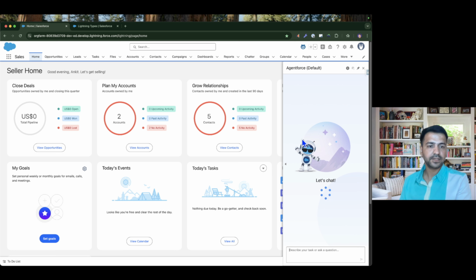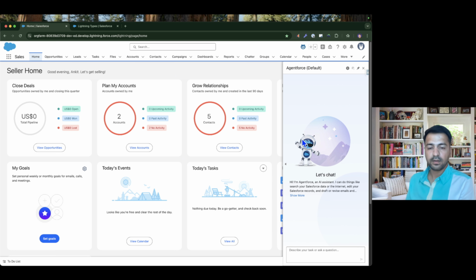If I open my agent, by the way, a very important note: this custom lightning type is only available in Agentforce default. That means this is not currently available in a service agent or any agent which is deployed to either an experience site or to any WhatsApp channel, Facebook channel. So this is only available in the default Agentforce employee agent.